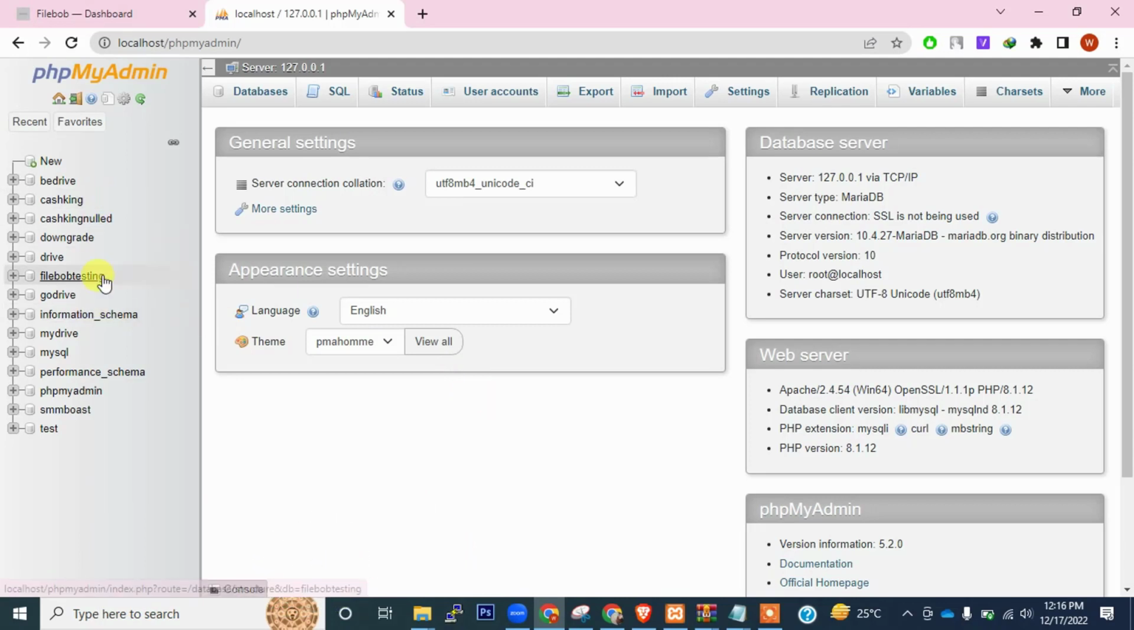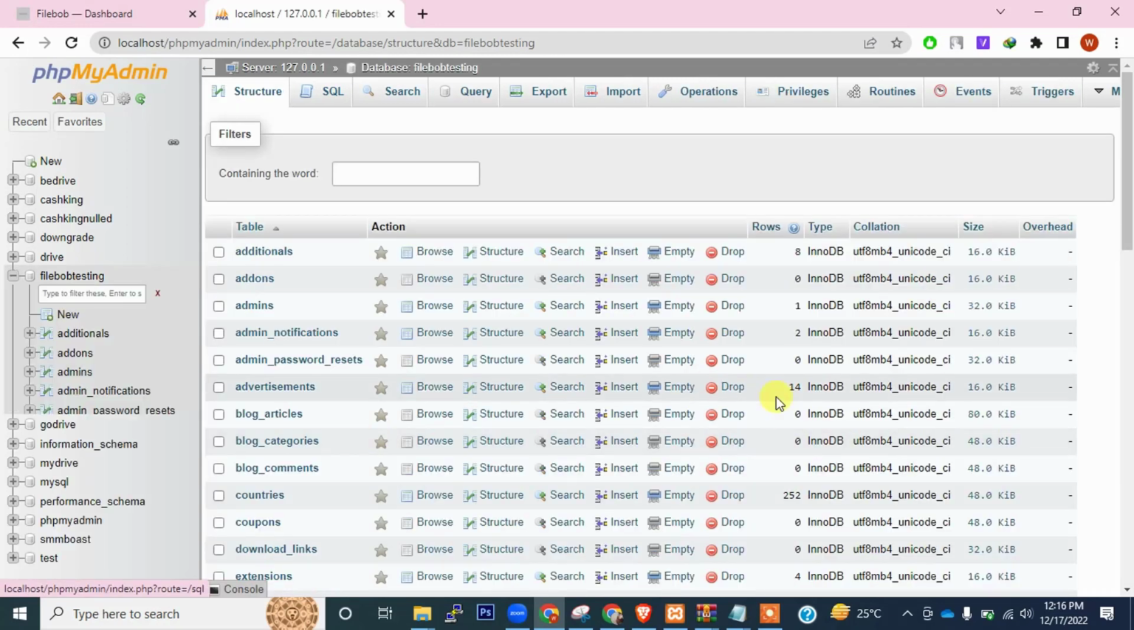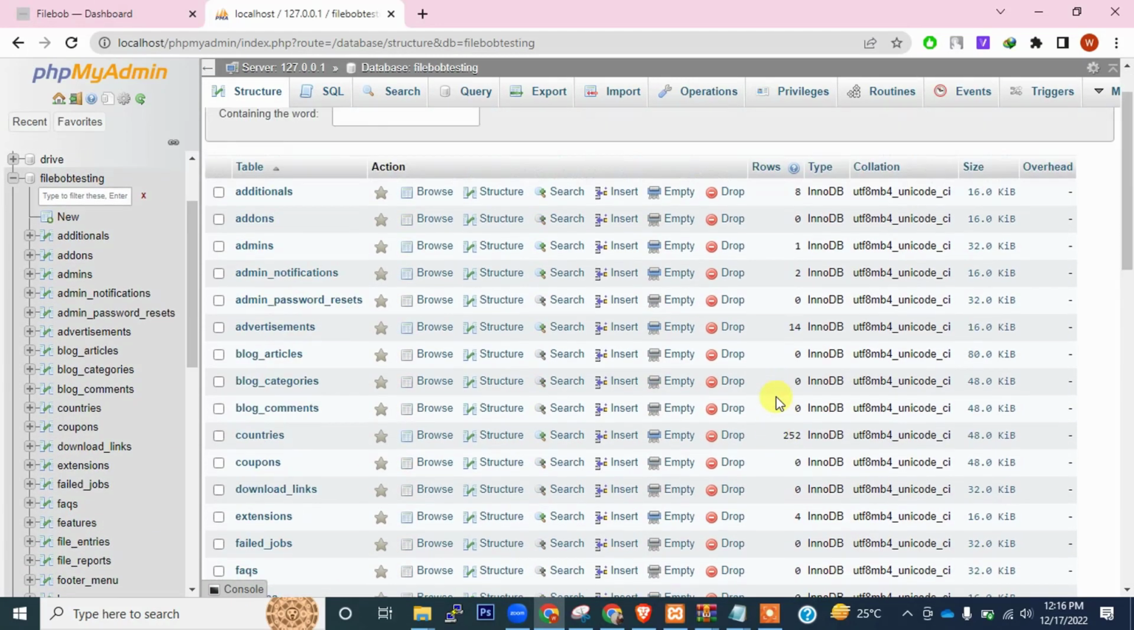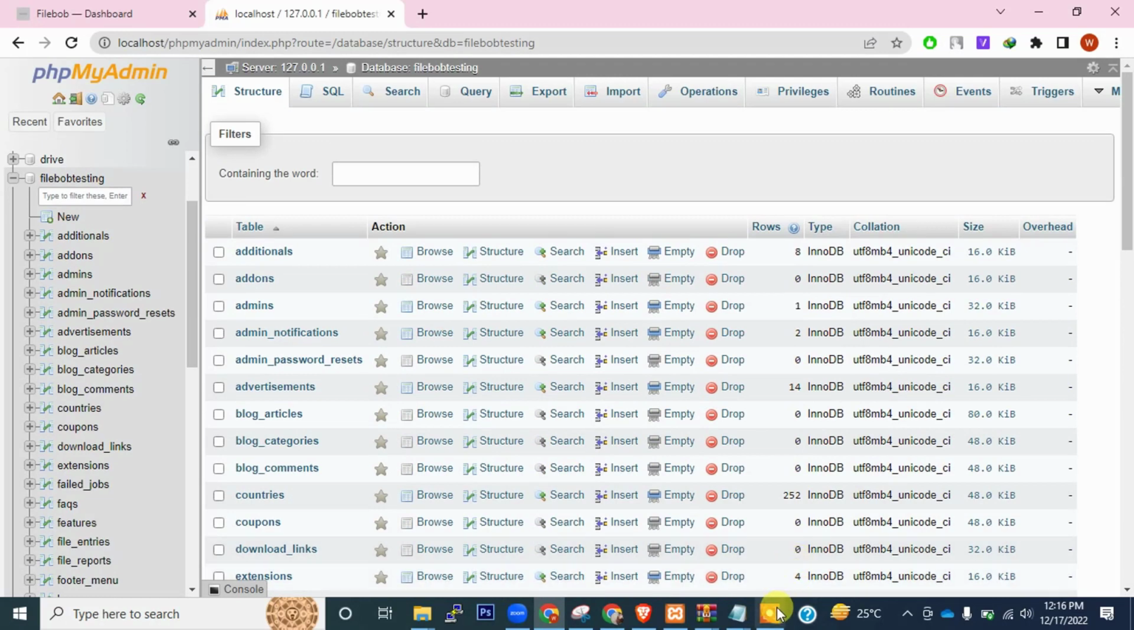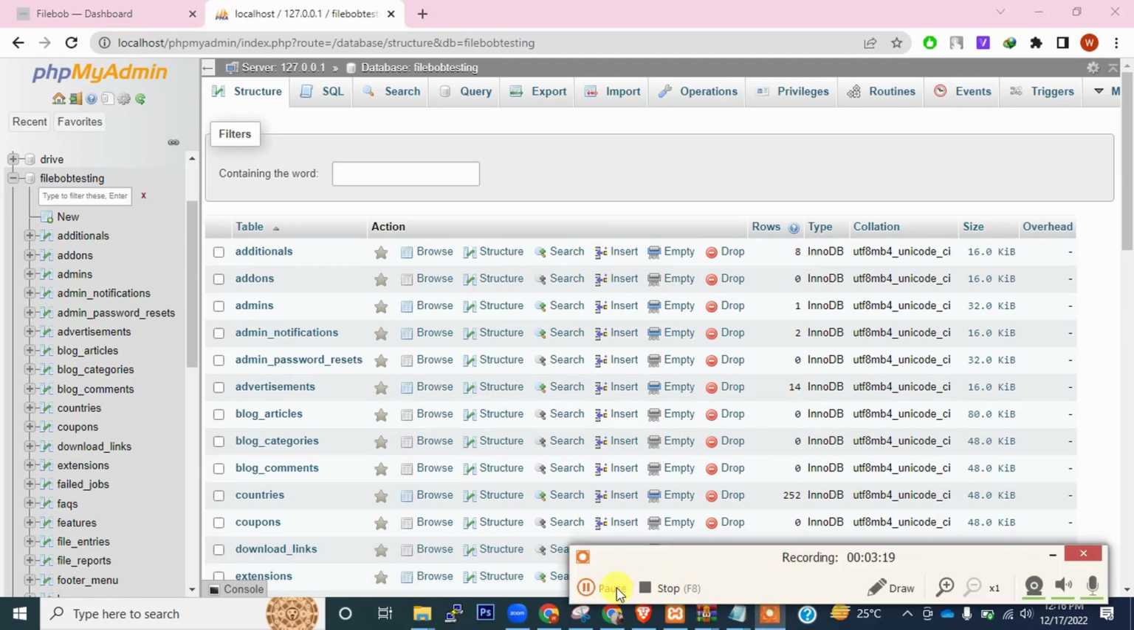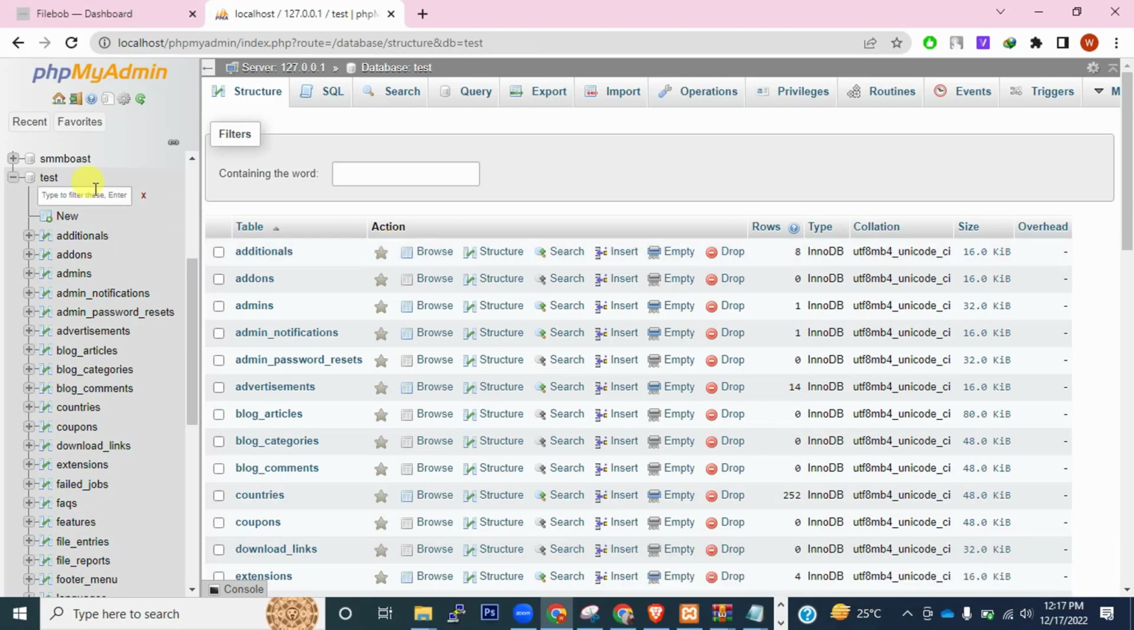Okay, now we just need to update our Filebob. Let me check where my drive is. I think this one. So this is my database, which is named test. Okay, so now we are going to update this also.